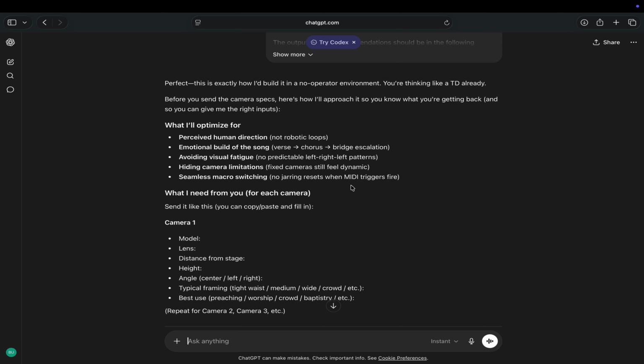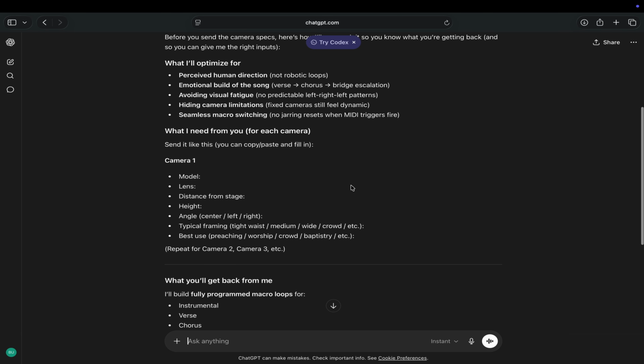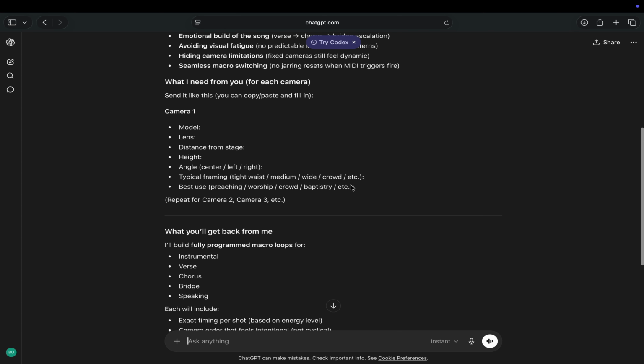So what they'll optimize: perceived human direction, no robotic loops, emotional build of the song, verse, chorus, bridge, escalation, avoiding visual fatigue, so no predictable left, right, left patterns, hiding camera limitations so the fixed cameras still feel dynamic, and seamless macro switching, so no jarring resets when MIDI triggers fire. What they need for each camera: camera 1, model, lens, distance from stage, height, angle, typical framing, best use. Repeat it for camera 2, camera 3, camera 4, however many cameras you have.